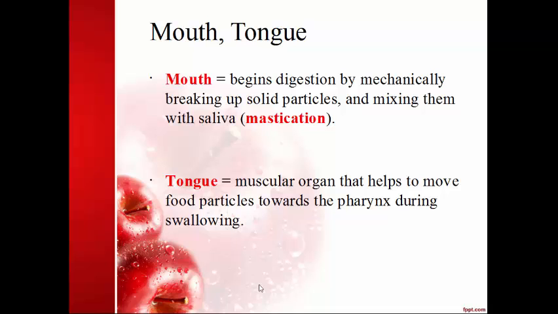Of course, next is the tongue, the muscular organ that helps move food towards the pharynx whenever you're swallowing. This is what is needed to help close off the epiglottis so food doesn't go down into your trachea and down into your lungs. This will help guide whatever you swallow down through the esophagus and onto the stomach.